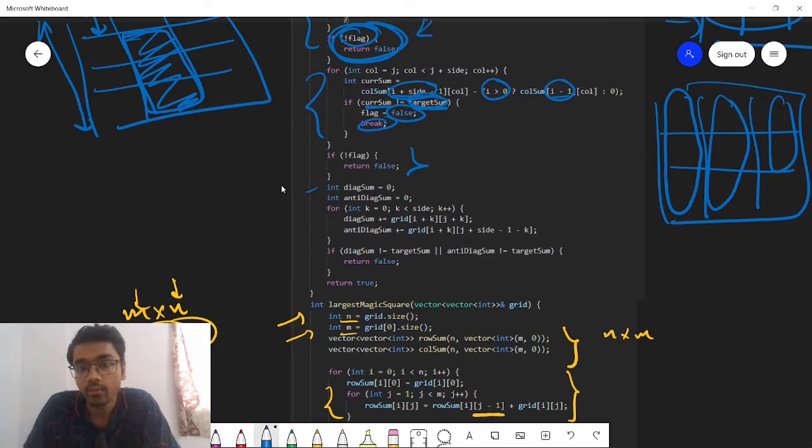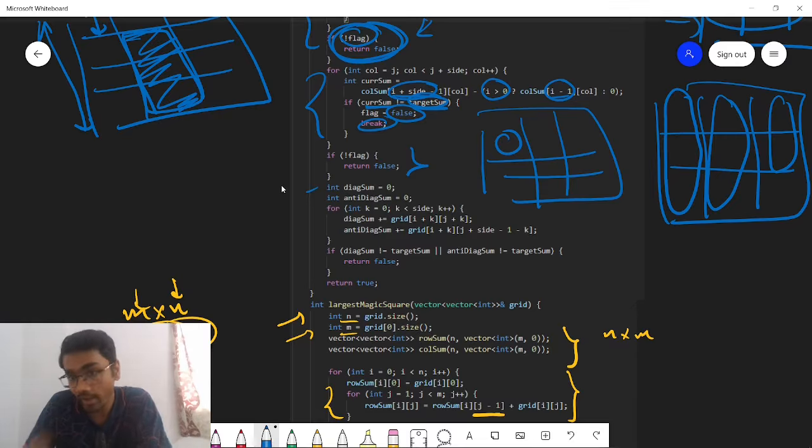Now for the diagonal, we have seen we need to run a k loop to iterate over all the diagonals. So first we will be here, then here, then here. So we can iterate with the help of k. We need to increment in the row part and the column part. So for the diagonal part, we are incrementing with the help of i plus k and j plus k.